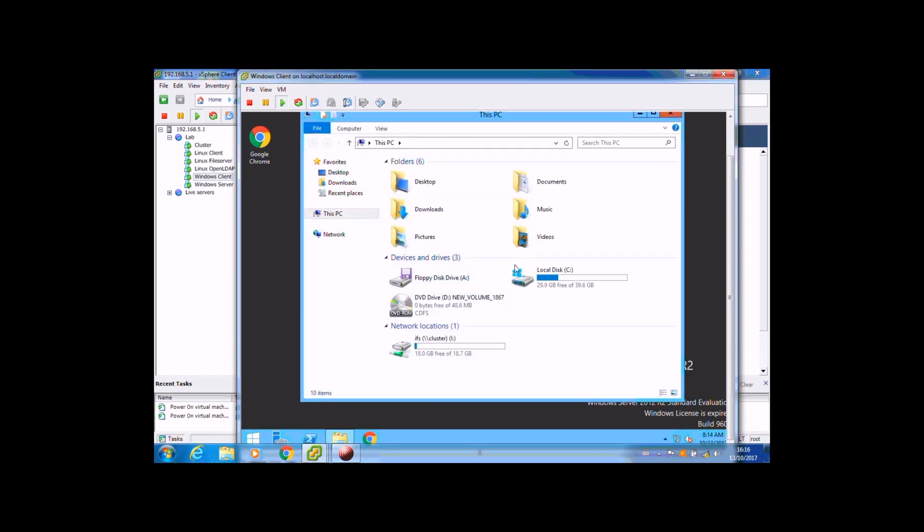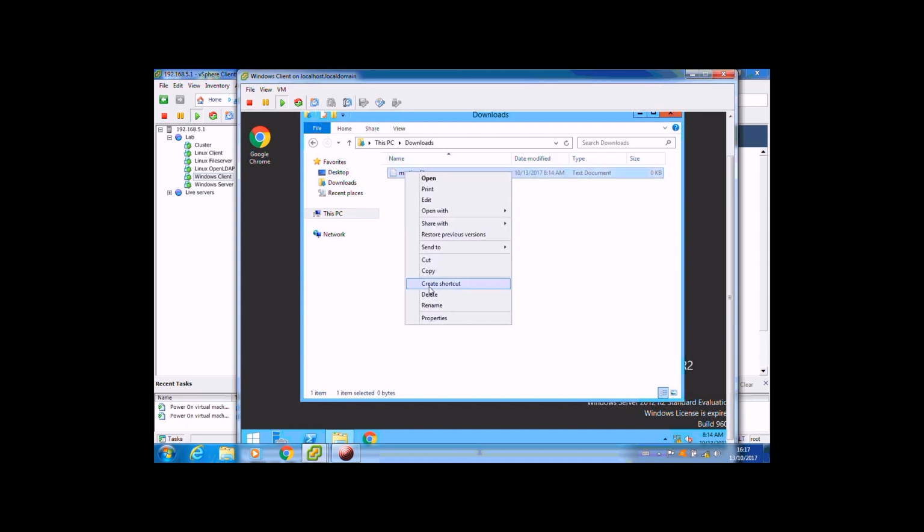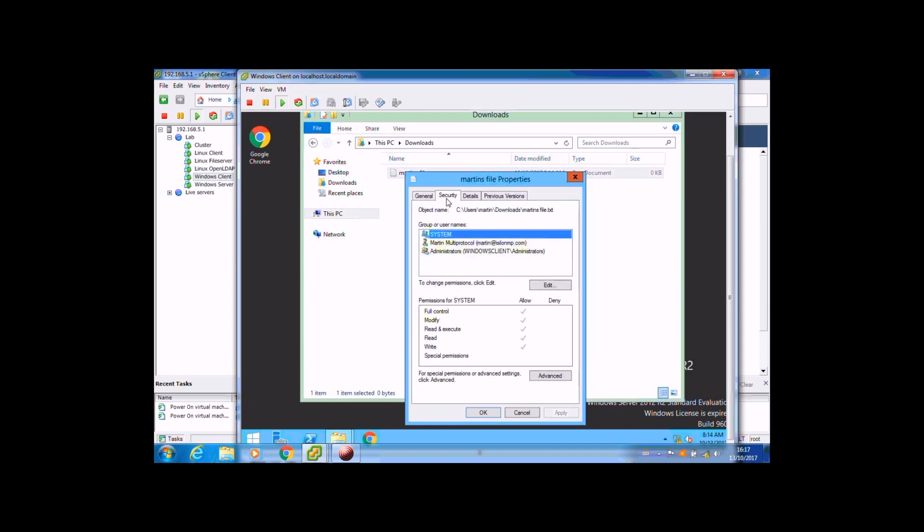Right, so if I go into my Windows client here, and let's just go to the local drive, go into my downloads. Let's create a file just like we did before. So let's make a text document, Martin's file. If I then go to properties of that file, you'll see the permissions look slightly different. I've got my access control list here. I can see that each person gets their own entry. So here I've got Martin Multiprotocol, and you can see the permissions underneath. There's a group for administrators, administrators by default here getting open access to other people's files.